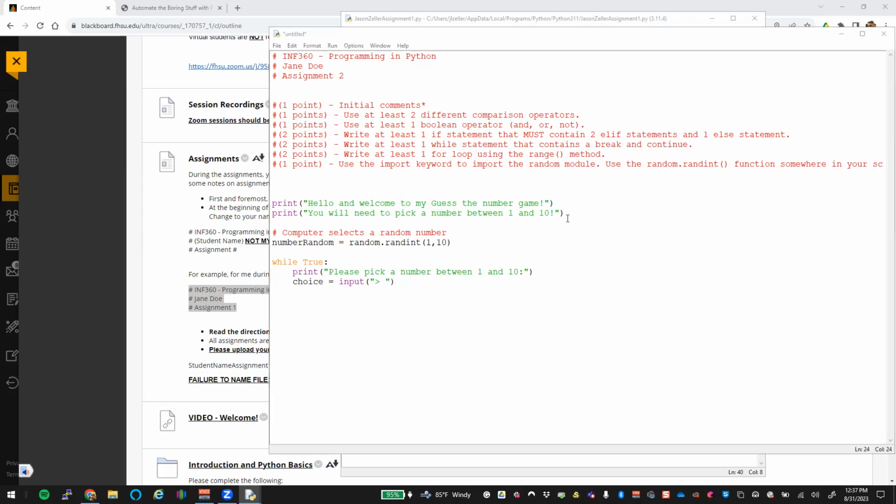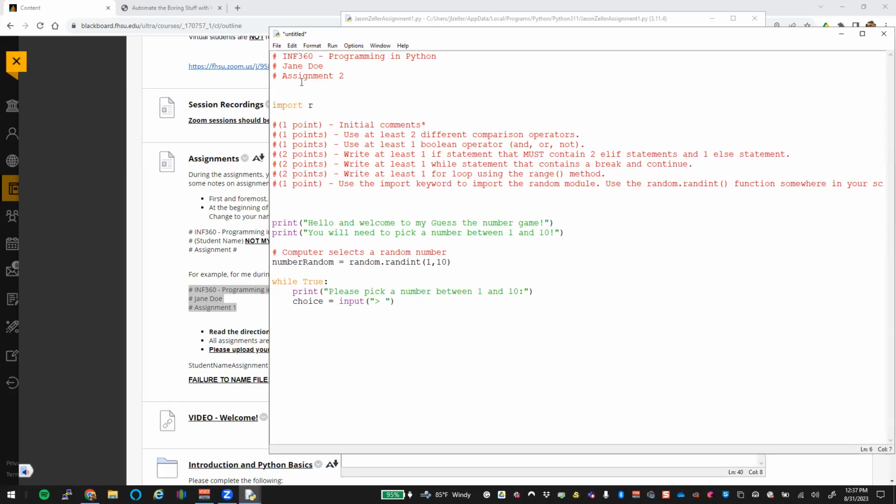Did we have to import the random? Yes, good catch. I was hoping somebody would catch that. So import random up here at the top. Does it always have to be at the top? Yes, all imports should always be at the top. And that will make more sense later in the class, but always put your imports at the top.